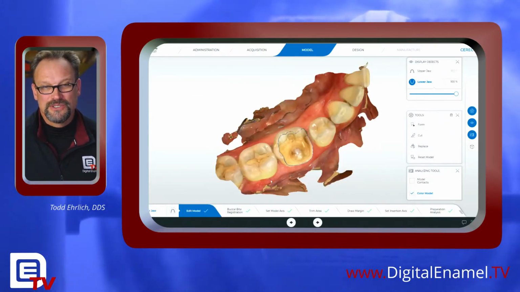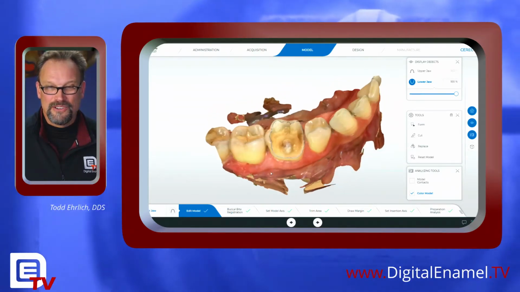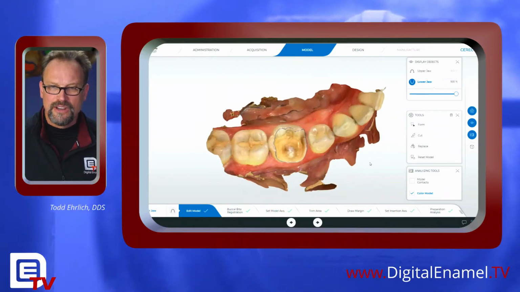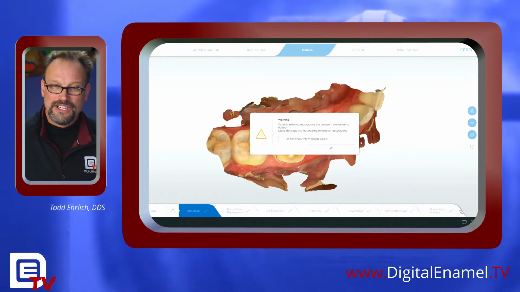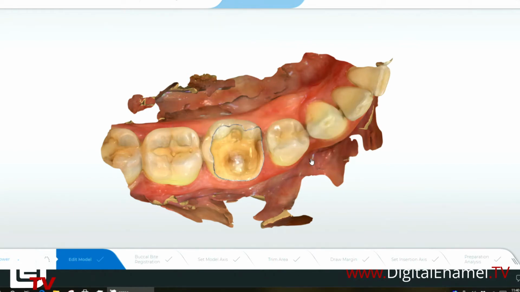So when we come to the edit model part of the model phase, we can change some things. And one of the things is if you hit form here, it gives you a warning, let me zoom in so you can see it. The warning says, caution, caution, with a big exclamation mark. Existing restorations are deleted if the model is edited. Leave this step without editing to keep all your restorations. Okay, got it, I understand.